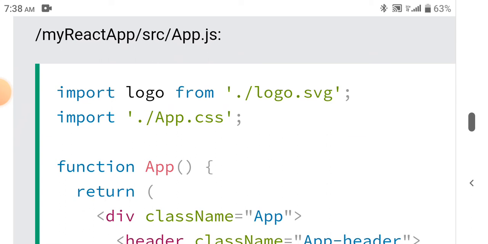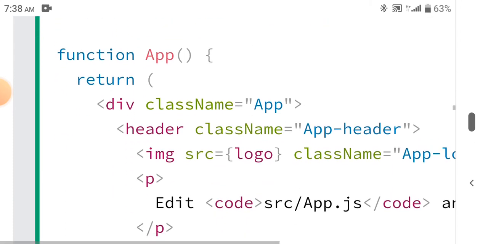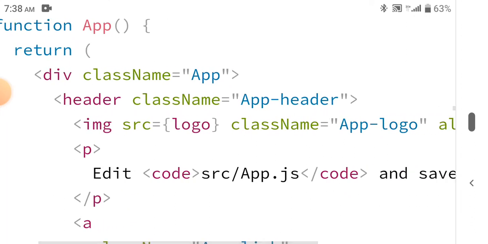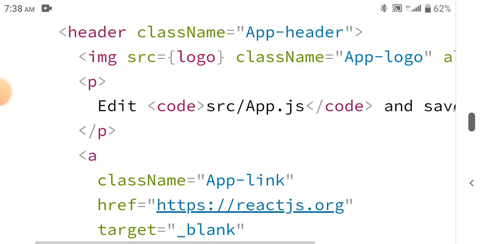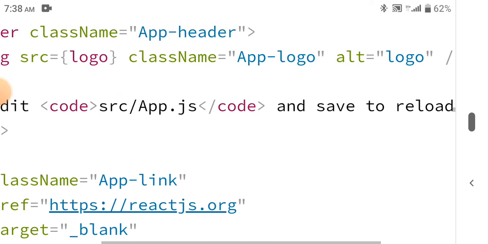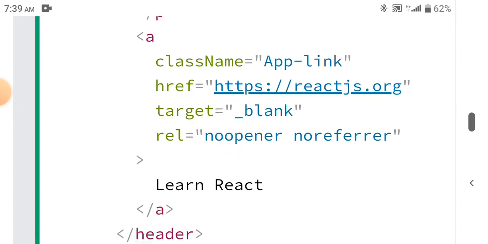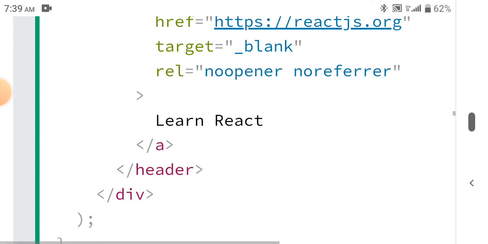Import logo from logo.svg, import App.css, function App, return div className App, header className App-header, img src logo className App-logo alt logo, p, edit code src slash App.js and save to reload, a className App-link href http://reactjs.org target blank rel noopener noreferrer, Learn React.